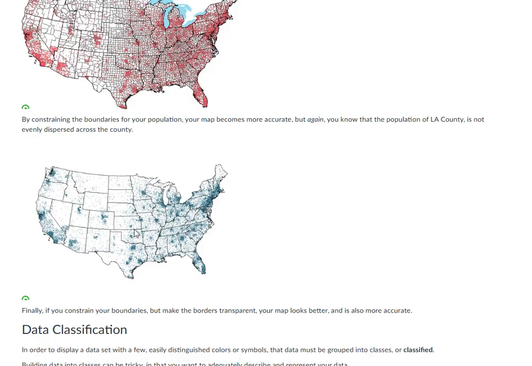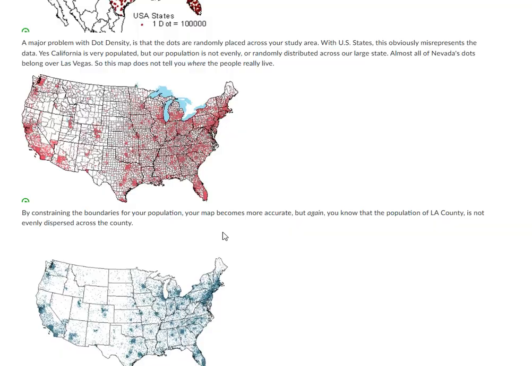And so this, in my opinion, looks the best. Now, this isn't perfect because we know that LA County population is not randomly distributed across LA. There's nobody in the San Gabriel Mountains, less people in Lancaster. You get the idea. But this is better than that.